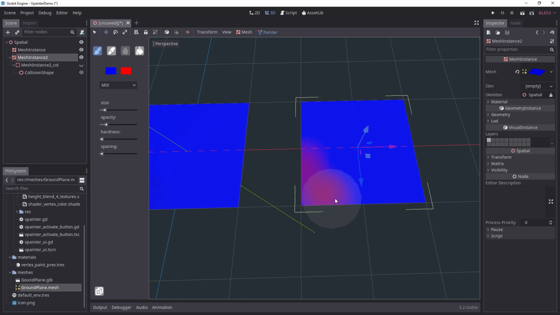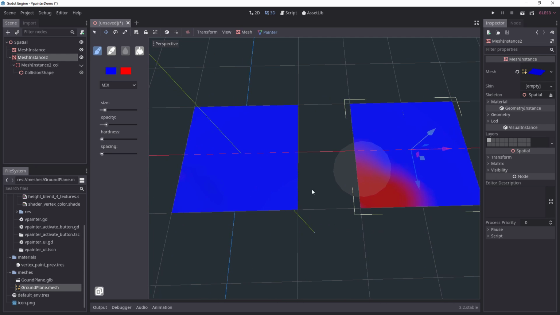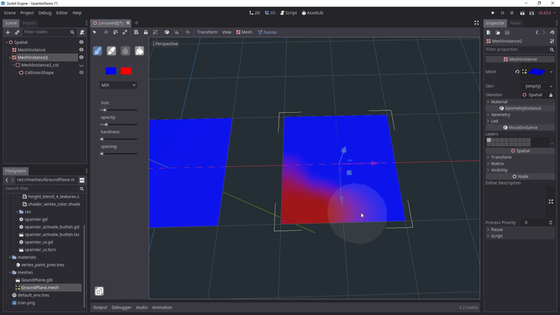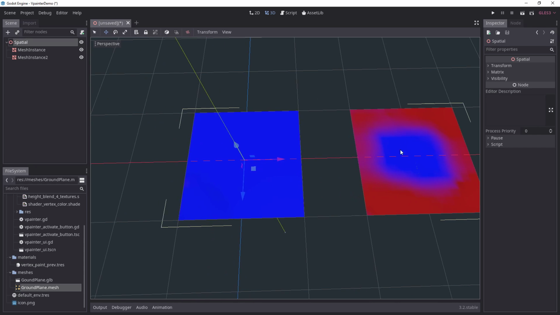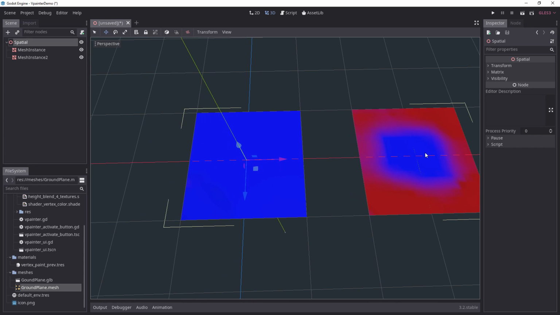And if I paint here now, it's just painted on this one, while this one is staying the same way. You may need to use it for different situations. I don't know what your shader may be. But yeah, that's the basics. I think I actually covered everything. It works pretty well so far.